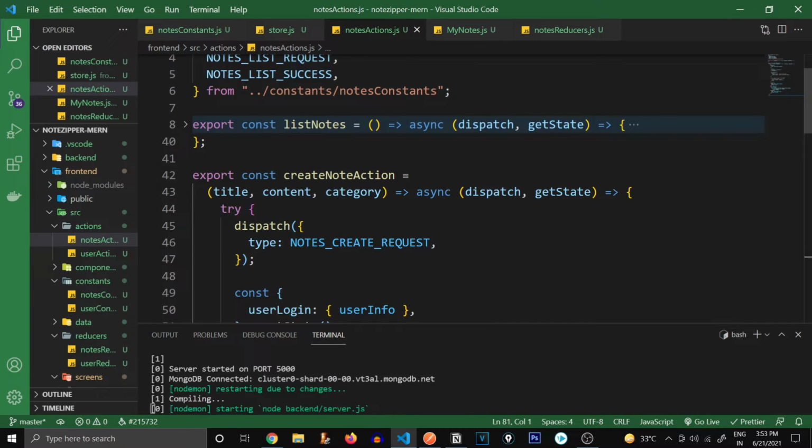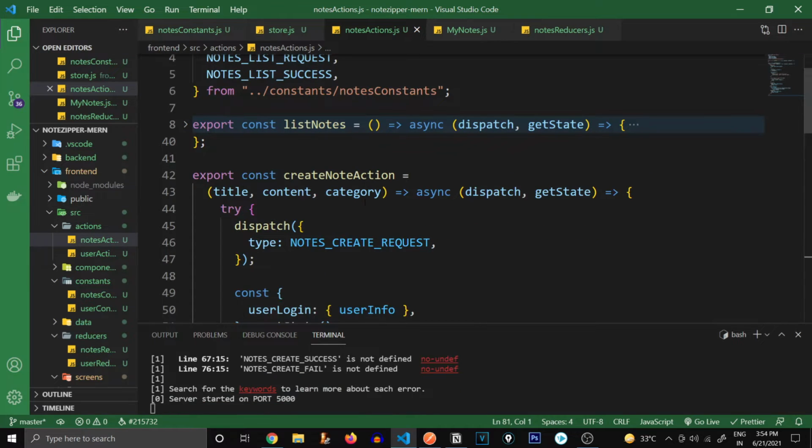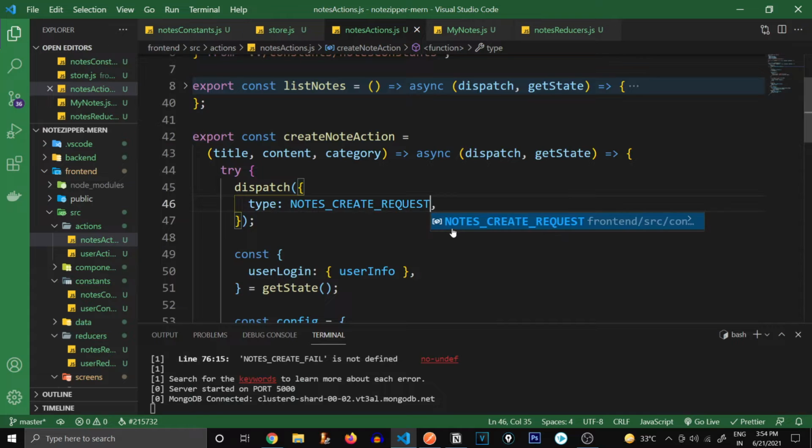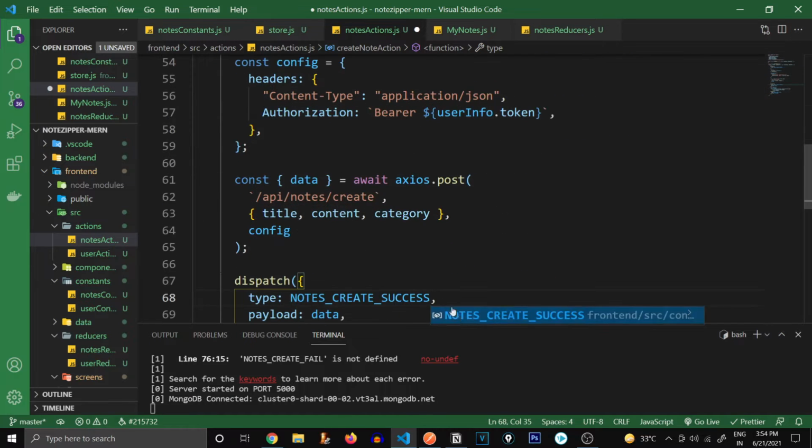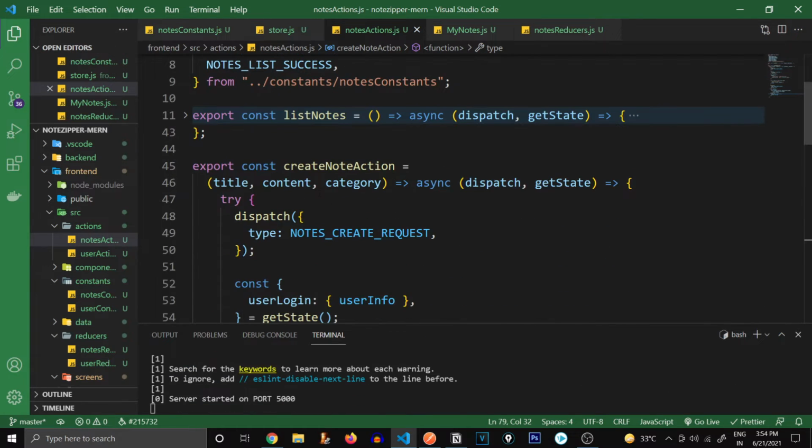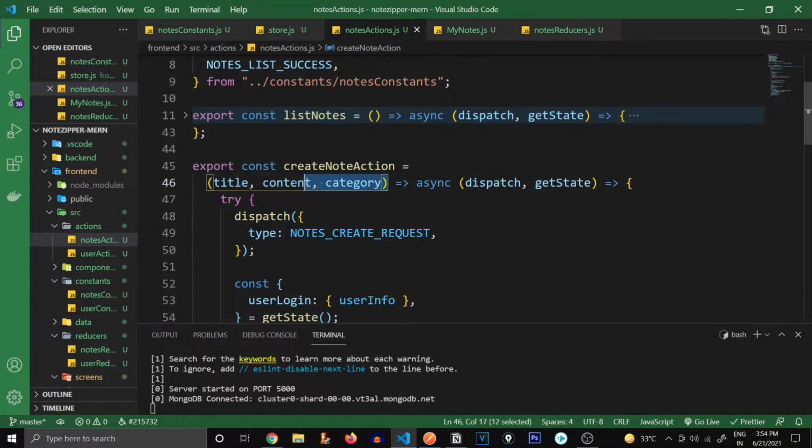Now let's try to understand what's going on over here. First of all, let me just import these constants, then I'll explain. So we are accepting the title, content, and category for our nodes. This will be sent from our create nodes screen that we haven't yet created, but we are going to create it in just a minute. So we are going to take all of these three from that screen, and then it's still absolutely the same.